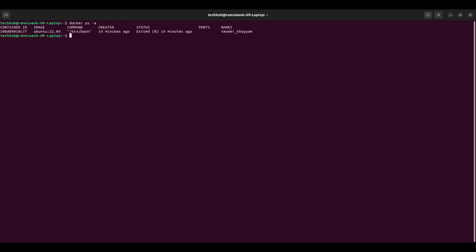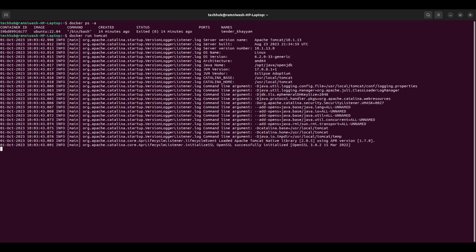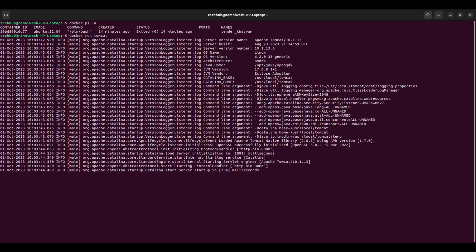There is one container. It is exited. It was created from Ubuntu, this one. Now I want to create a container from Tomcat. How can I do it? Docker run Tomcat. That's it. So now it is creating a container, and the container is started and up and running.